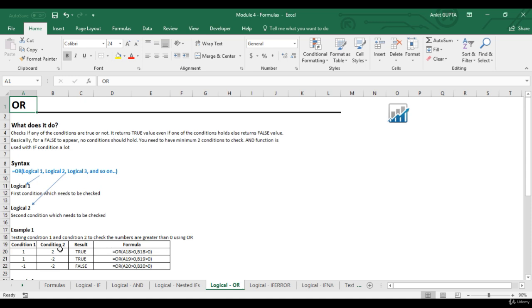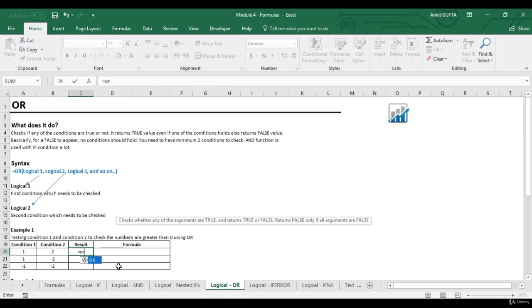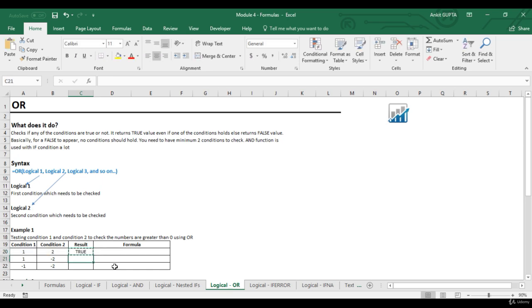So for example, let's say I want to see if either of these values is greater than 0 or not. So let's see how this works. I'm calling my OR function, and I'm checking whether A20 is greater than 0 or B20 is greater than 0. True. And then I'll just copy them.